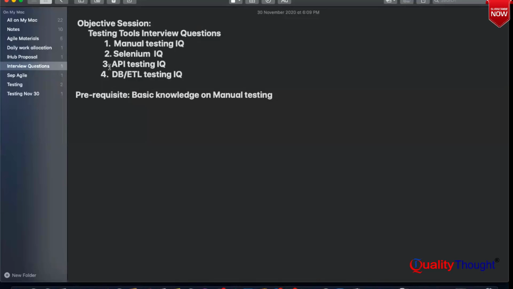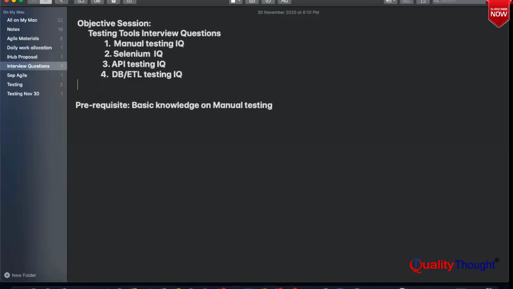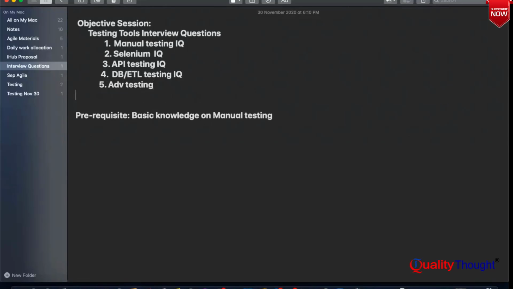We have plans to conduct more sessions on advanced testing topics and more project testing topics. We have the roadmap to conduct more topics. Today we restarted, post COVID, the series of special classes which we used to conduct earlier. So basic knowledge of manual testing, guys. If you are new to manual testing and you are not able to understand this session, myself or Quality Thought is not responsible for that. Now, with this introduction, I'm going to start the first interview question.